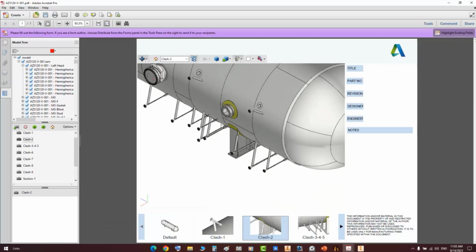Ahmed, just a quick one. If there is any non-standard iLogic, so if the iLogic is not defined by the tool, then we have to create it, right?